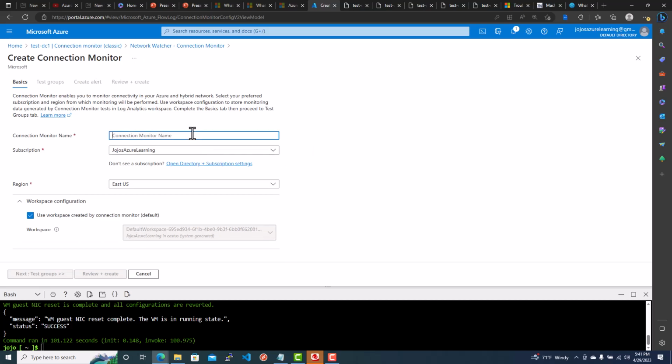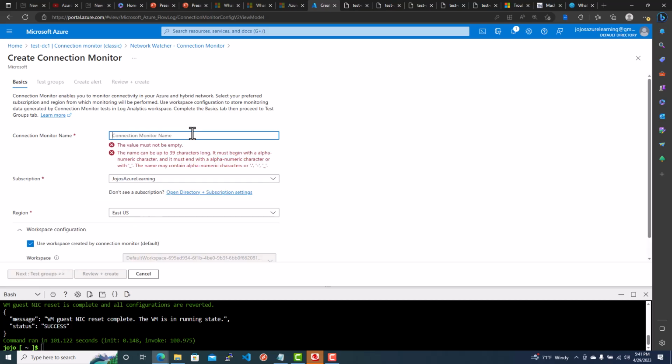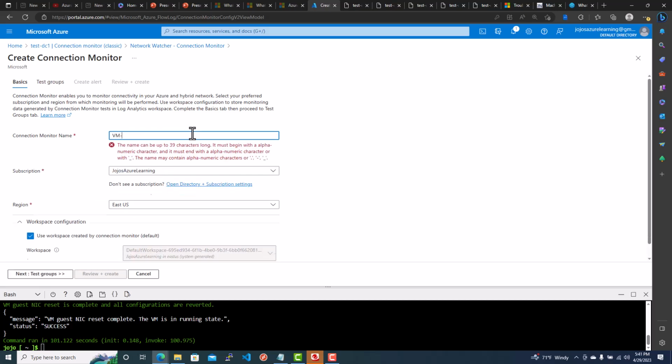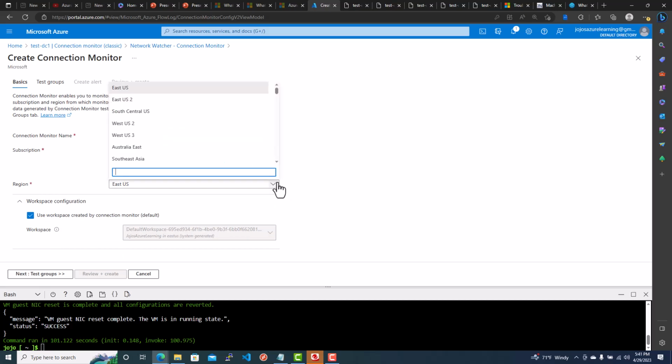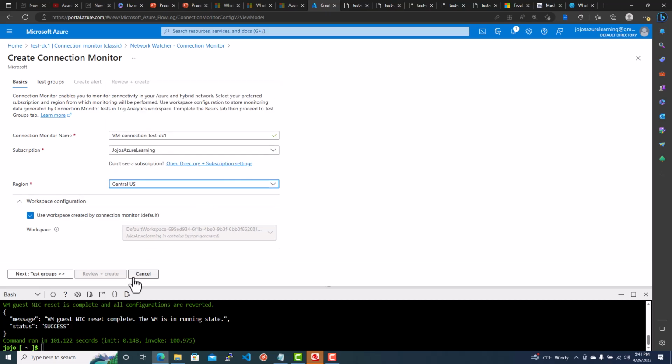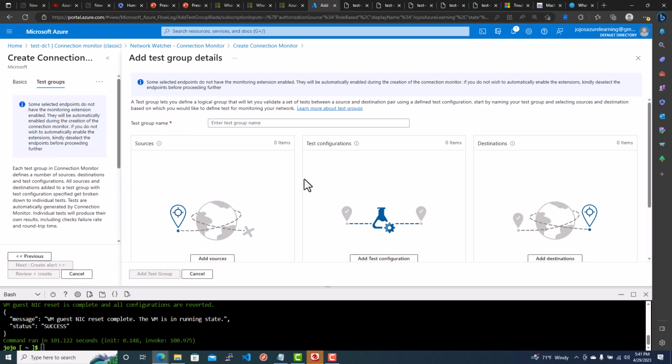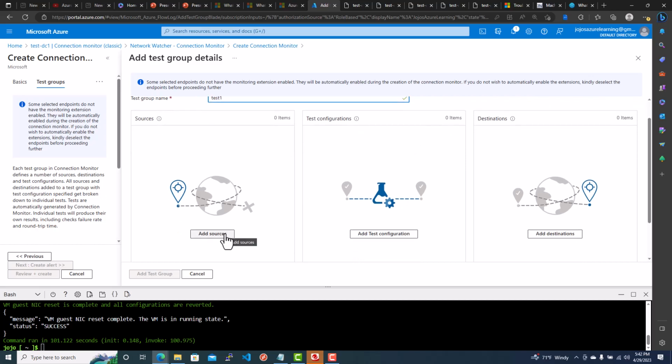Just create a connection troubleshoot name, something meaningful, maybe VM connection test DC1, whatever it may be, and then you can select the region, central US. Next, test group. Here you can do all kinds of things. Test group name, test one, and then you can select a source.